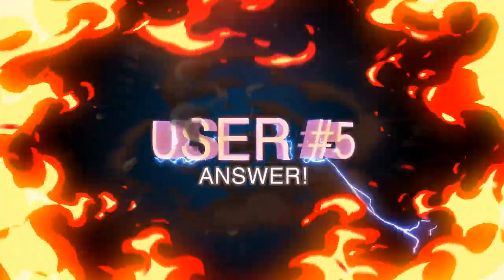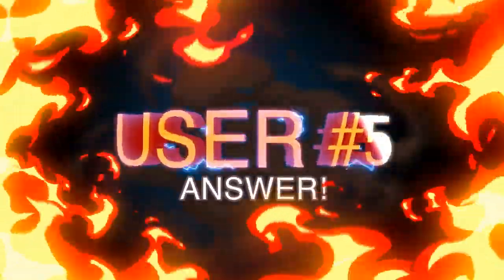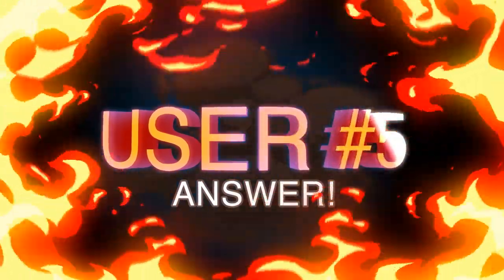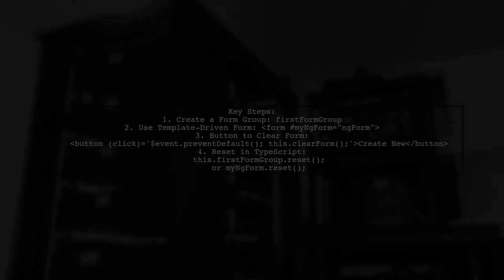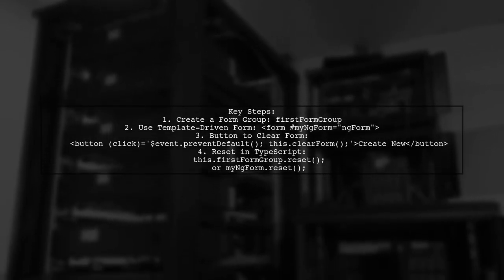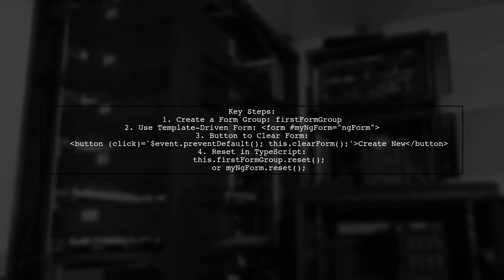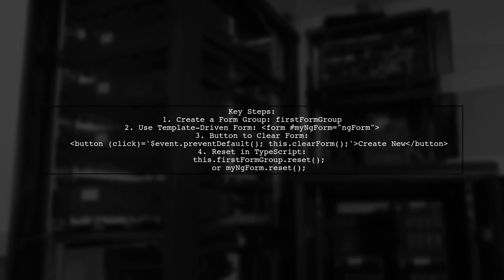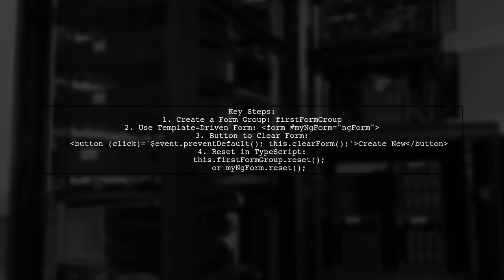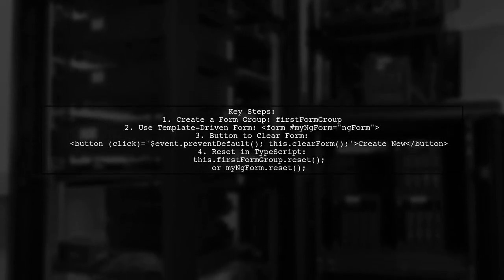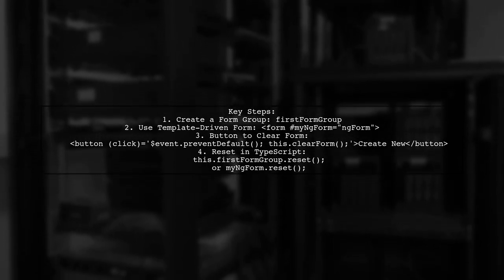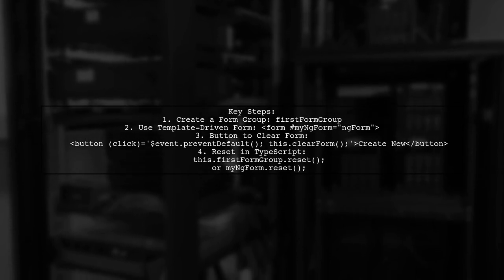Let's now look at another user-suggested answer. In Angular 5, to handle form resets effectively, create a form group named FirstFormGroup. If you're not using form groups, you can use a template-driven form with MyNgForm. In your HTML, include a button that calls a clearForm method while preventing the default submission behavior. This is crucial to ensure that validators reset properly after the form is cleared.